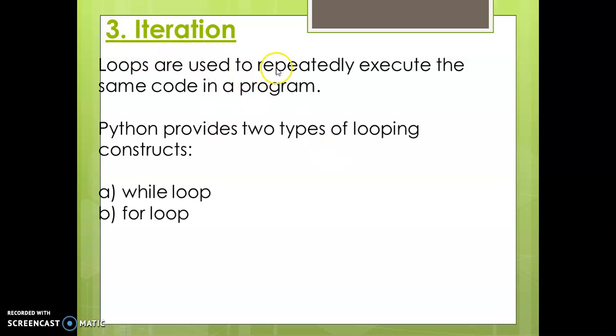Loops are used to repeatedly execute some code in a program. Python provides two types of looping constructs: while loop and for loop. Two loops can be used in Python. In other languages there are three: while loop, for loop, and do while loop. In Python, only two loops can be used, the while loop or the for loop.